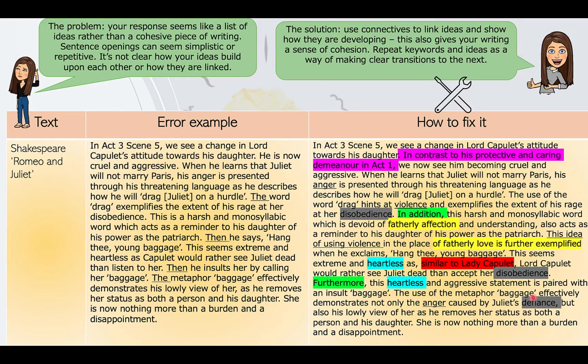The use of the metaphor baggage effectively demonstrates not only the anger caused by Juliet's defiance, so we're pulling right back from our point up here to show that what we're saying is relevant. We're reinforcing what we've already stated at the beginning. And again, we're going back to what's caused everything, her disobedience, her defiance. So all of this is linked. So this is a clear thread working its way through the paragraph. So not only the anger caused by Juliet's defiance, but also his lowly view of her as he removes her status as both a person and his daughter. She is now nothing more than a burden and a disappointment.